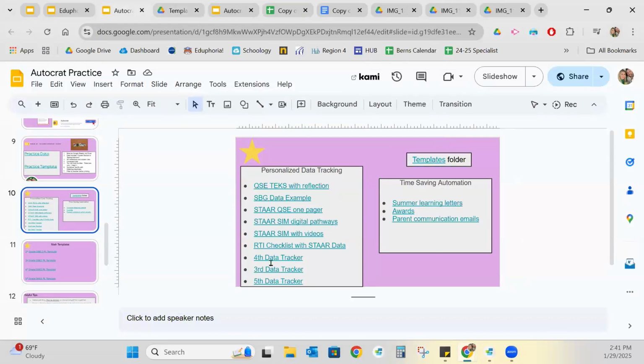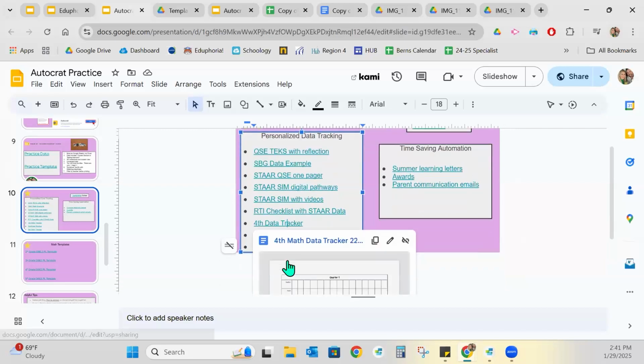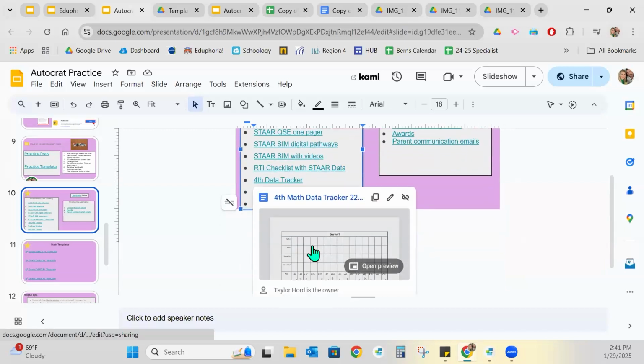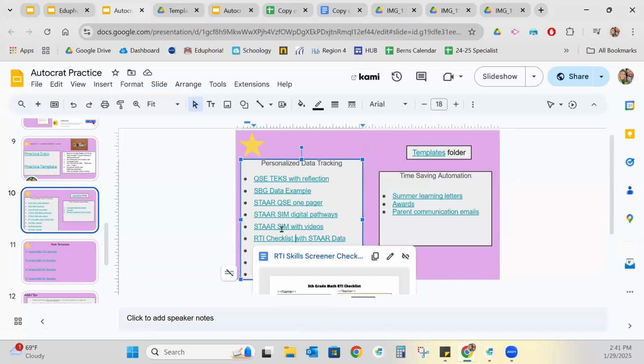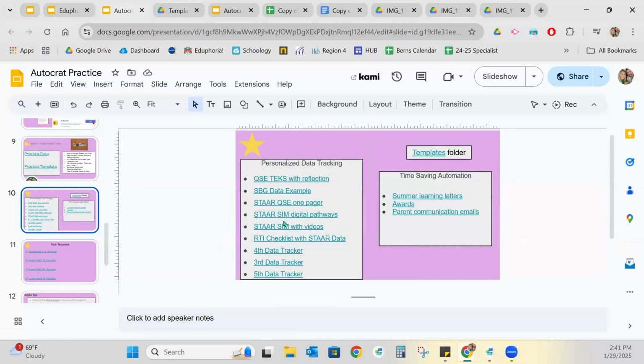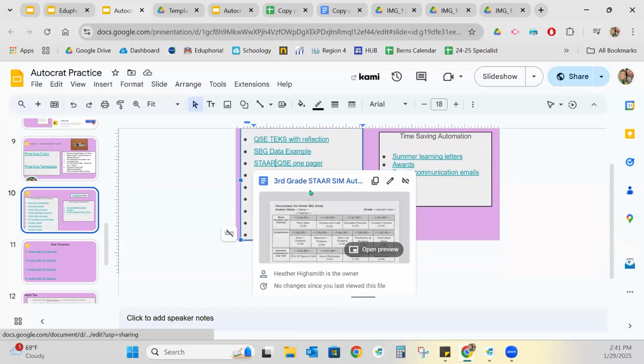Let's see, here's some one-pagers. All these resources are going to be available off of the Autocrat link on that slide, correct? Correct. Yes. Okay, just wanted to confirm that for those watching. We have the data trackers available for you. There's lots of things to dig into. There's videos. We've got some pathways. There's a one-pager. This was what we looked like. So we used this one year.